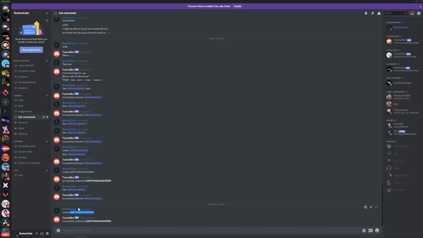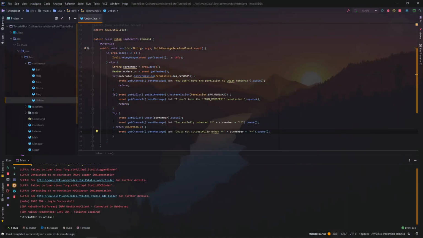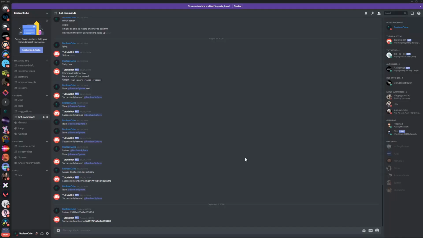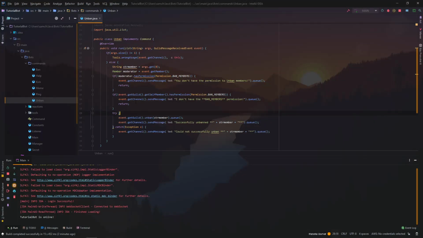It only works for IDs, and I checked the documentation for this. Check the documentation for this method, the unban method that we use in the code right here. I checked the documentation, and it only takes in a string or a user, and we could get a user by getting our ban list. I might go over that in a different tutorial, or I might just have that set up already in my GitHub repository.